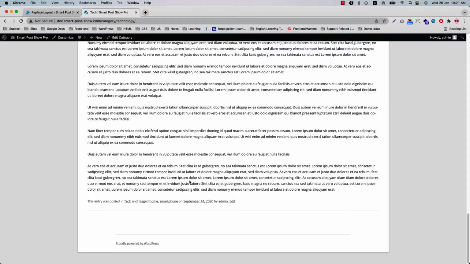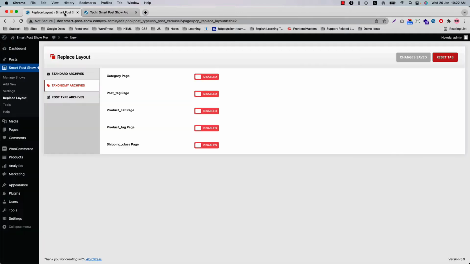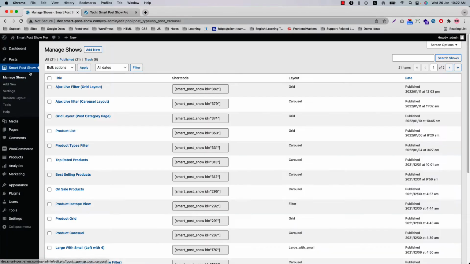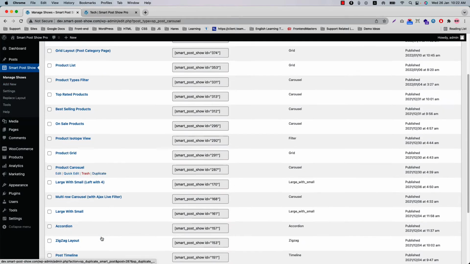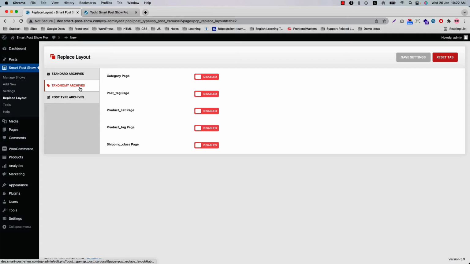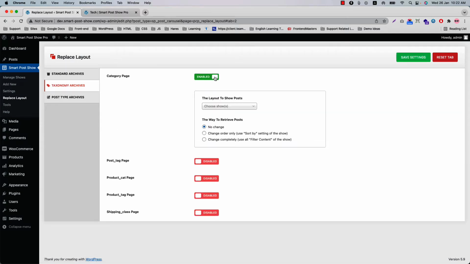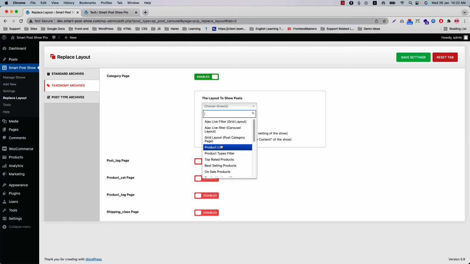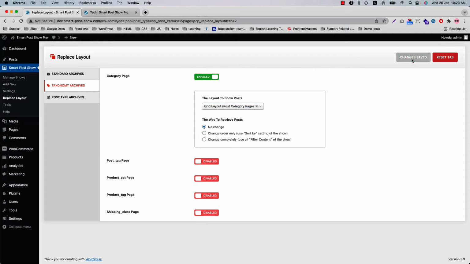There are 8 different layout presets which can be used to replace the layouts. To replace the post category page layout with the Smart Post Show, first you need to create a show by clicking Manage Shows and then click Add New, or you can directly click Add New to create a new show. I have already created a few and you can see the list here. So go back to the Replace Layout page again and go to Taxonomy Archives and enable the category page option. As soon as you enable it, you will get the option to choose a show from your created show list. So I am going to select Grid Layout and save the settings.